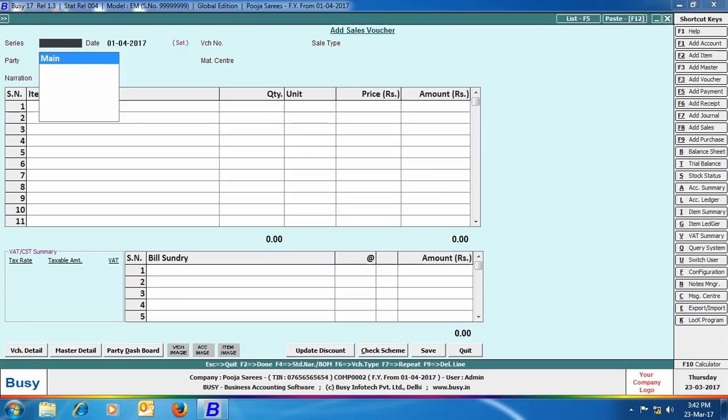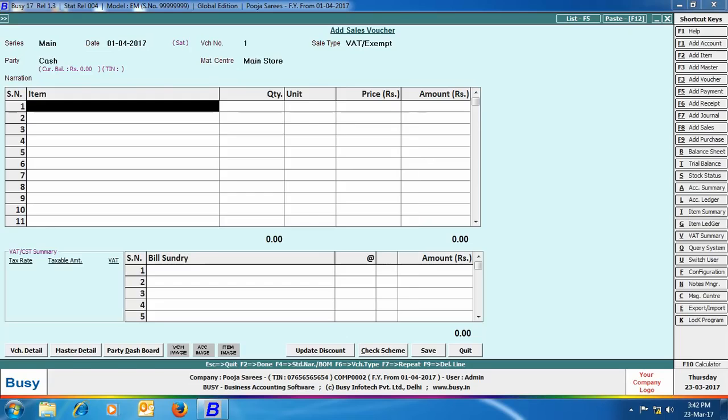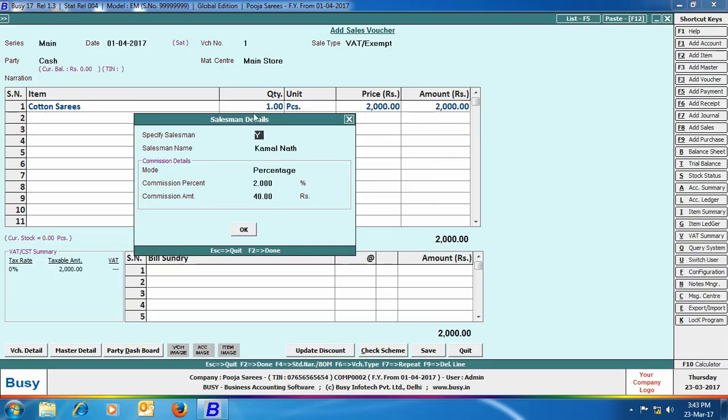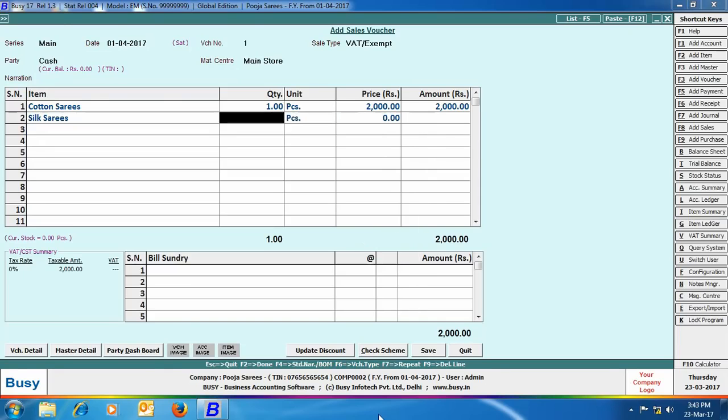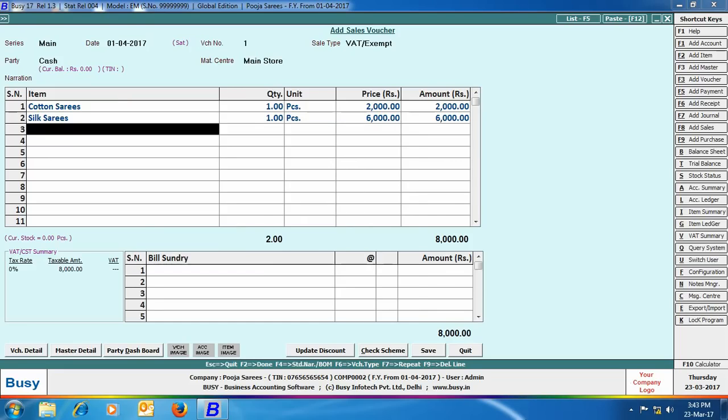Next, we will enter a sales voucher and enter details related to the header of the sales voucher. First of all, we have selected the item as cotton sarees, and on pressing the enter key on the amount field, a Salesman Details window appeared, which is showing the salesman as Kamal Nath and commission details as 2%. Next, we have taken silk sarees. On pressing the enter key on the amount field, in the Salesman Details window you can see the salesman as Anil Singh. Next, we have taken the item as synthetic sarees.